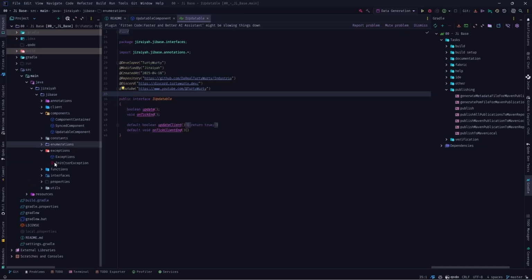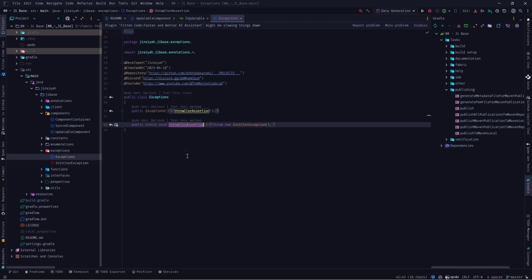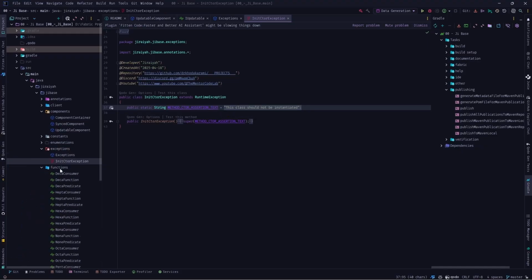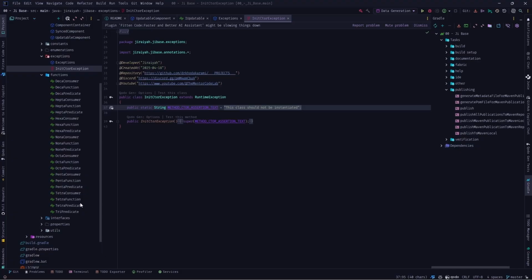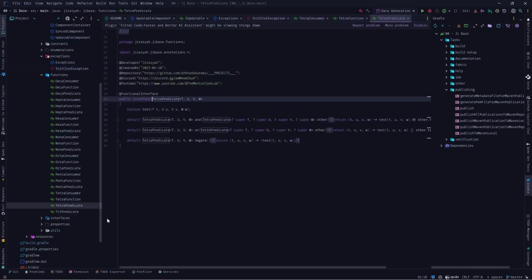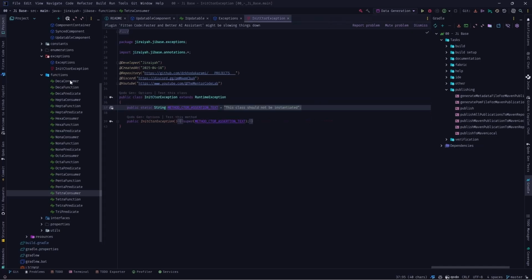Then we have exceptions. In the exceptions, I have an exceptions class, throw CTOR assertion that throws init CTOR exception. Init CTOR exception is just an exception that we can throw at the constructor of classes that shouldn't be instantiated, like mod blocks class. Then we have functions. Now these are mimicking the functions that comes with the Java. For example, we have tetra consumers, we have tetra functions and tetra predicate that are just predicates, functions, and consumers, but with more params. And I go all the way, I think, to 9. I'm not sure, but I think it was 9 params.